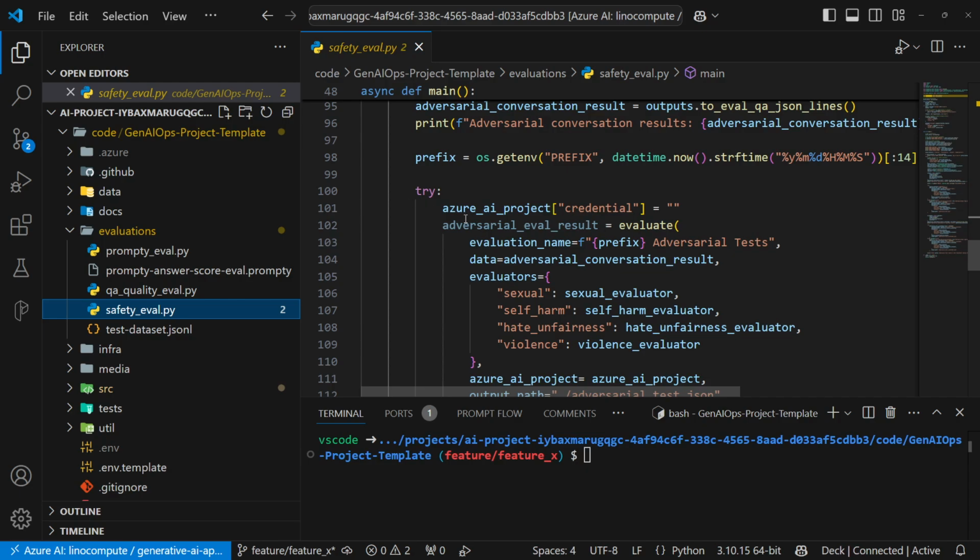I'm going to set the AI project credential to empty, and I'm going to use evaluate right there. The evaluate takes the evaluation name, which we just created with the prefix. I'm going to be passing the outputs that I got from the adversarial conversation result, where I created a bunch of lines in JSON. And then I'm going to choose all the evaluators I want to run.